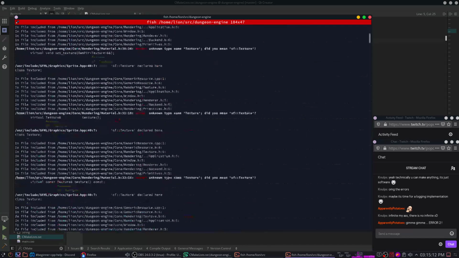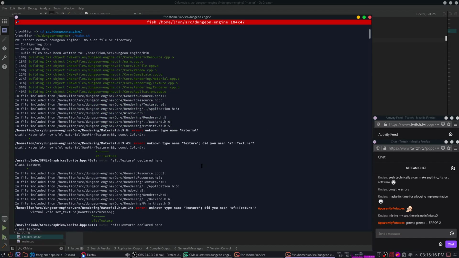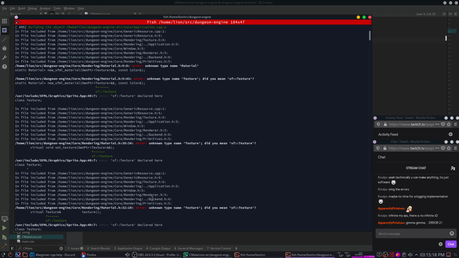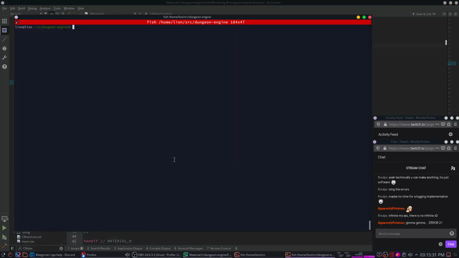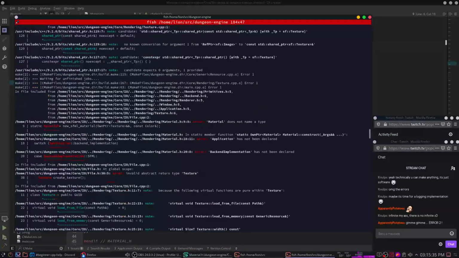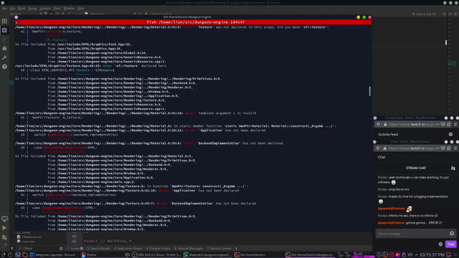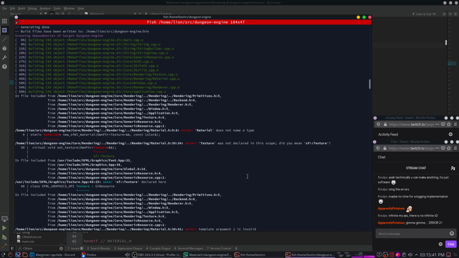First of all, it's like 10 times more. I have a feeling it doesn't actually change the compiler if I type this in. Oh well. I'm so confused as to what the errors actually are here. What is the problem? Because we have texture declared, it's right there. So material is declared, it's right there.